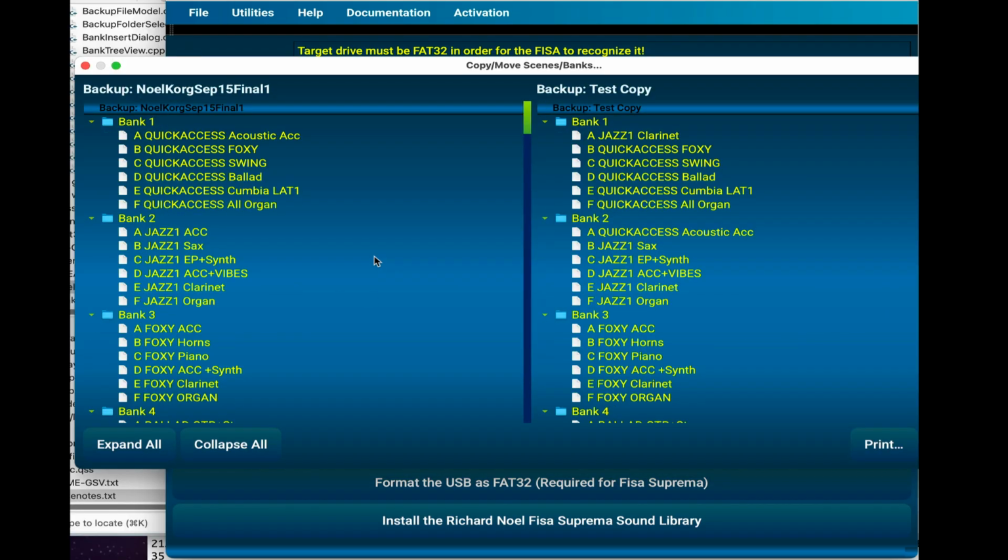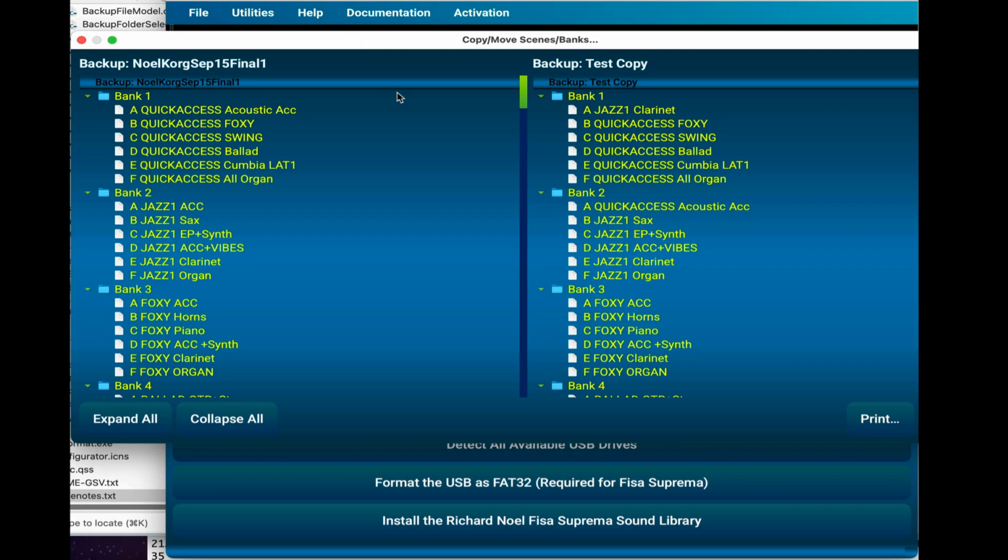So now that opens up a window that contains two trees. The one on the left is the Noel stuff, and the one on the right is my test copy. So I am not destructively modifying my original backup, because this way if something goes wrong or I don't like what I've done, I haven't destroyed that original backup that I made.